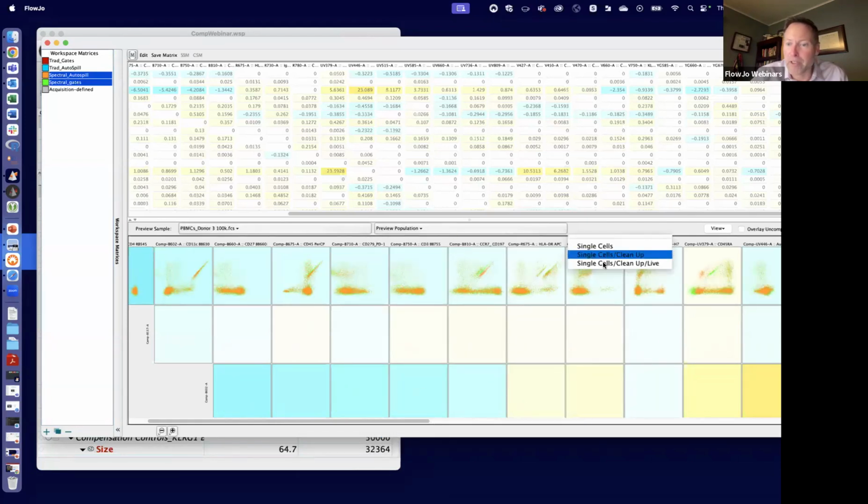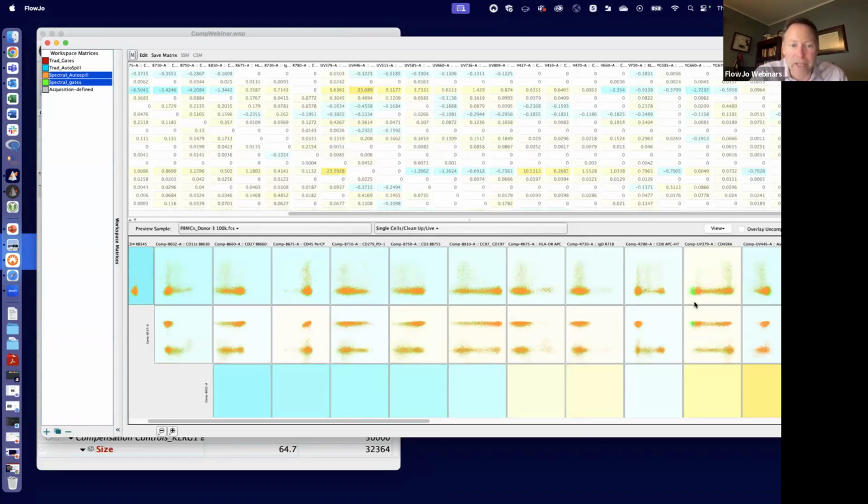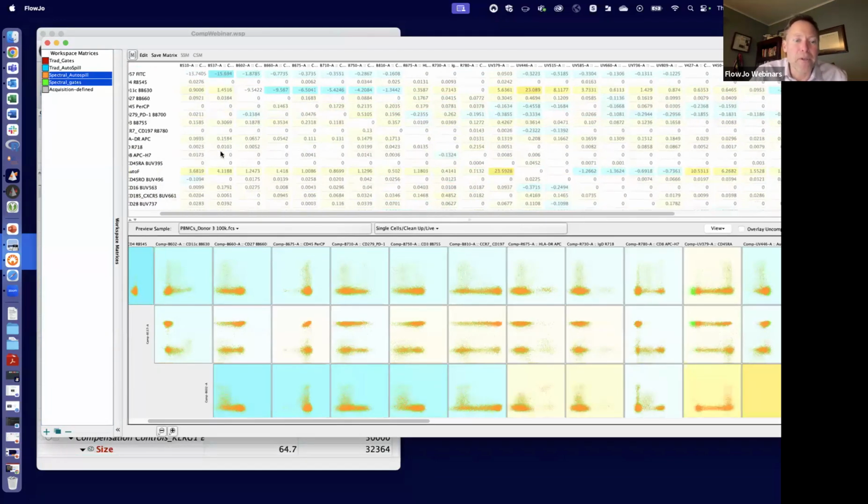We can preview the population and do, like I did, a cleanup gate and a live gate to get rid of some of the junk from the axis. And you can see there's not a whole lot of difference between them. Yeah, it looks like actually they're essentially identical. And the numbers up top become the delta between them. So generally really small numbers. The only place we see a bit of a difference is in the autofluorescence, where it was done two different methods, where AutoSpill does the line and the gate-based uses the true zero.